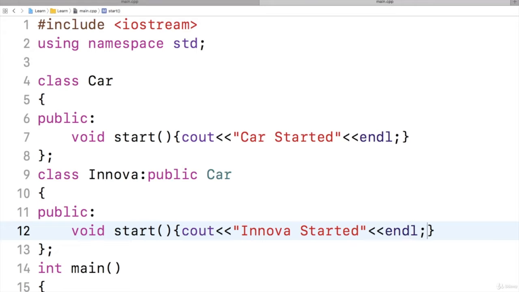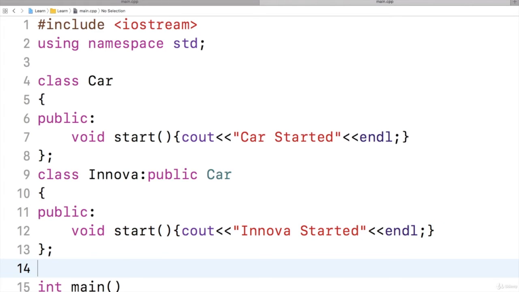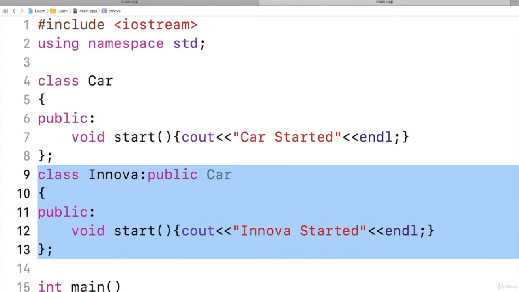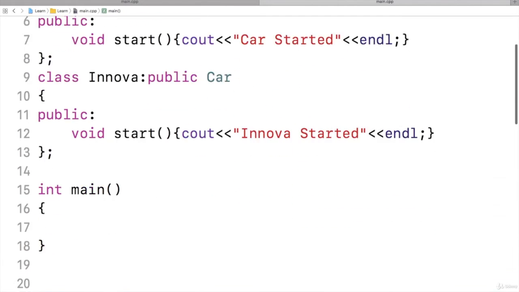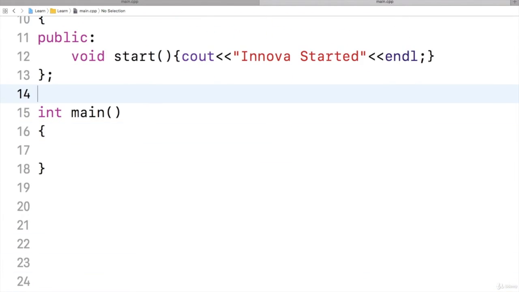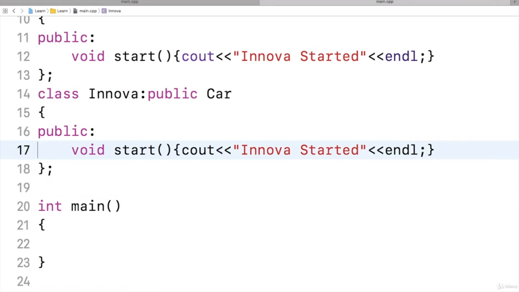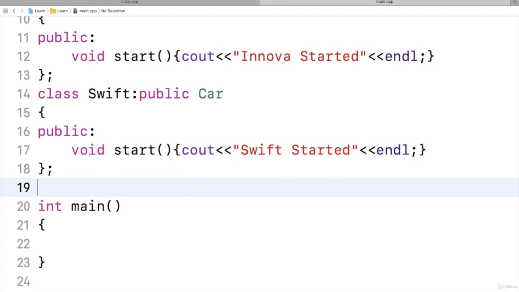Now for the next class, that is for Swift, I will not type it again. I will just copy this one and paste here and make modifications. So this is a Swift car. So instead of Innova, this is Swift. And the function is again overridden here, and instead of Innova started, this is Swift started.